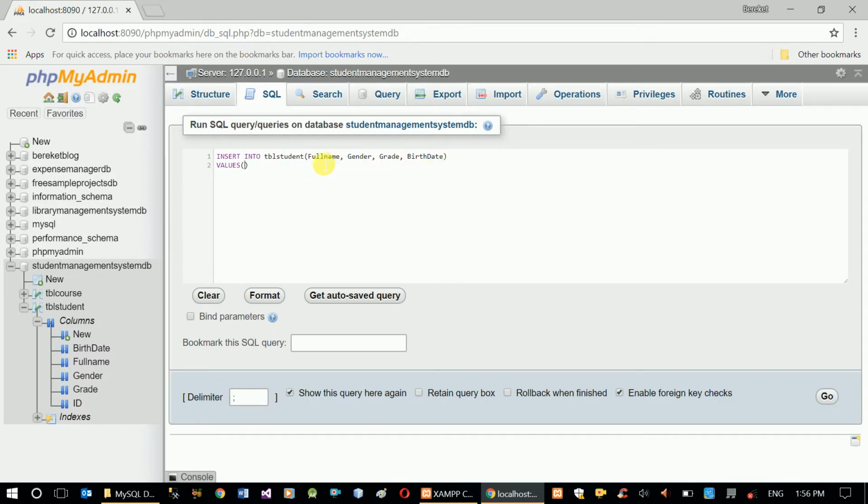So the first column is full name, so the first value I should provide is full name. Let's try my name, then gender, male. Now if you notice, I'm using single quotations. Why? Every time you have to give a varchar value or a string value, you have to enclose it with single quotations. For grade, I don't have to provide quotes. So let's say 10th grade.